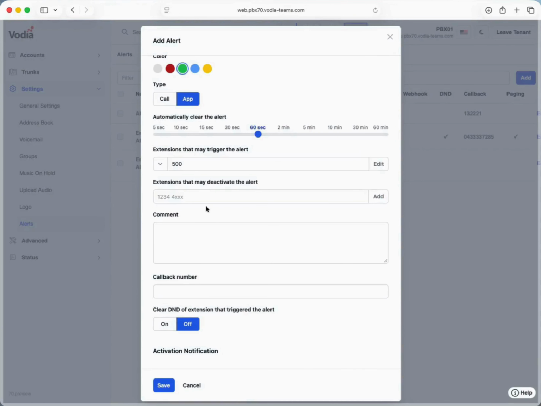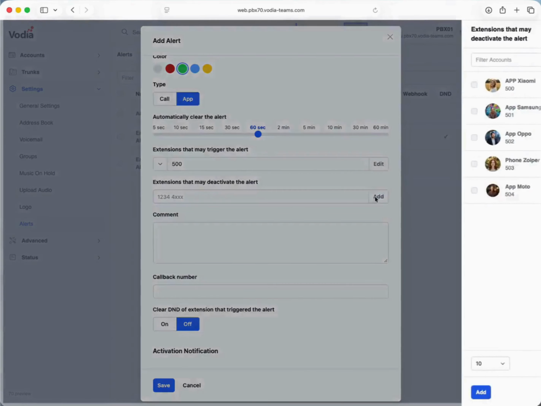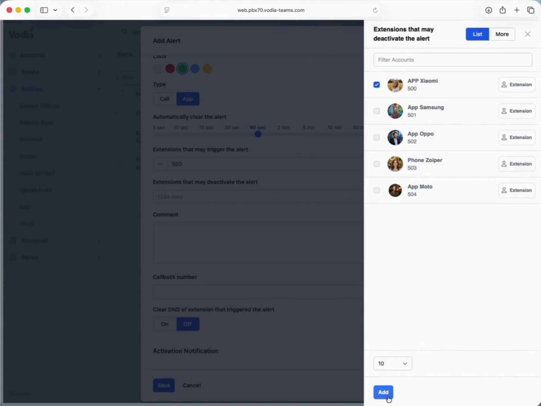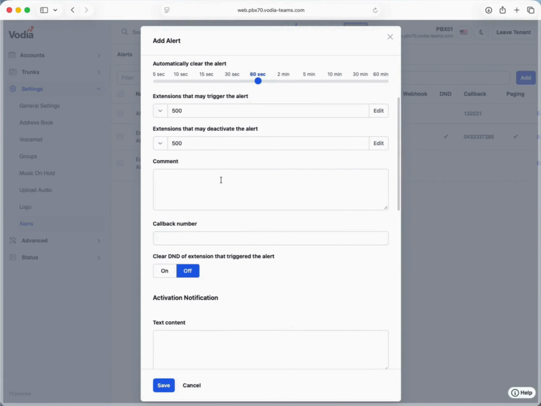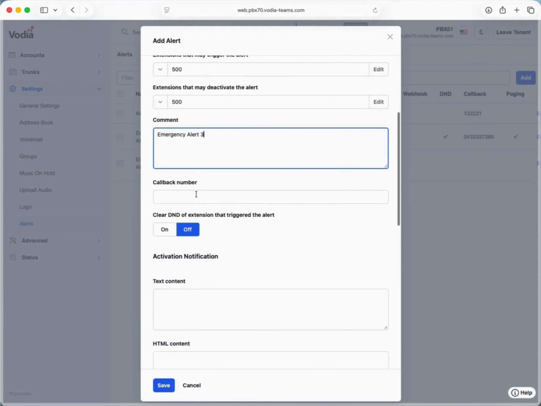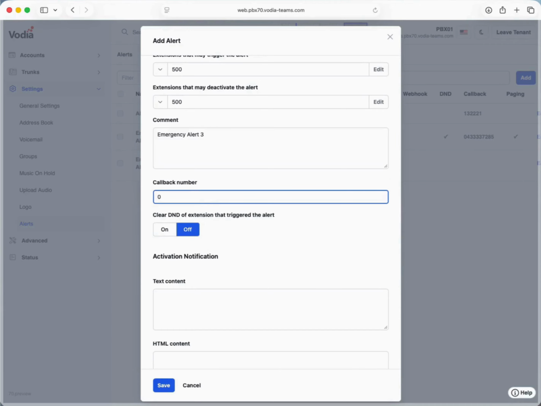Administrators decide exactly which users are allowed to trigger an alert and which users are allowed to clear it once the situation is resolved. Alert behavior is designed for real emergency conditions and can be fully customized by administrators. A contextual comment can be added for clarity, while notifications can override do not disturb settings, trigger callbacks, and remain active until the alert is explicitly handled.